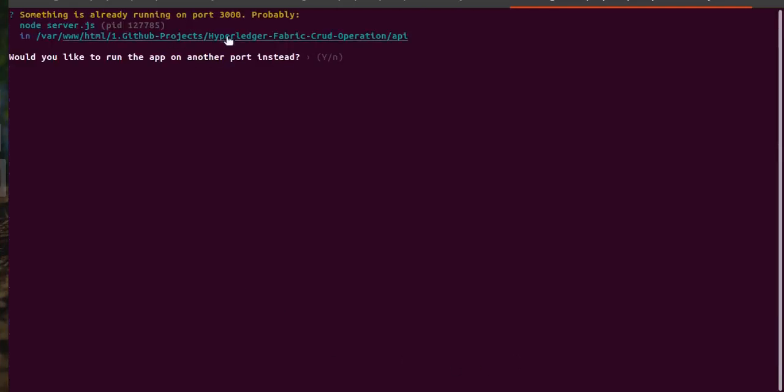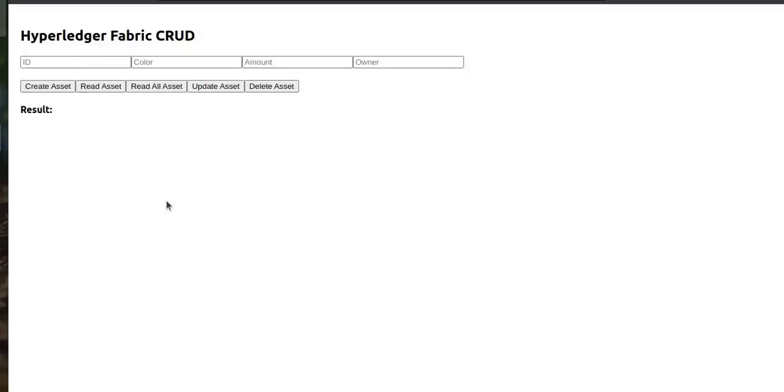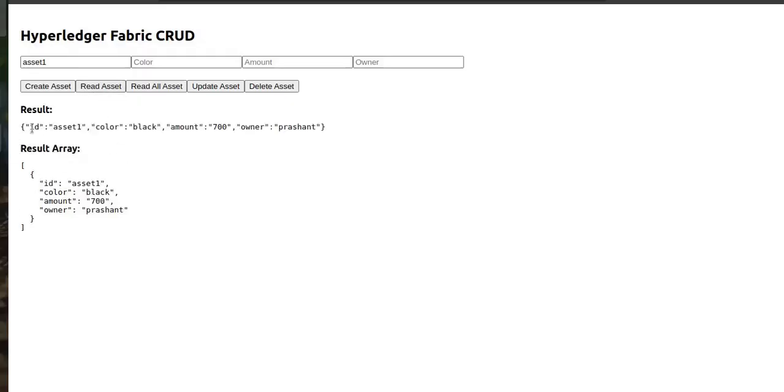Basically our Hyperledger Fabric API node server is running on port 3000, so we are using port 3001 for React. This is our basic UI, not of very high quality. I just created a basic setup. There are 5 things in CRUD operation: create, read, update and delete, as well as how many assets will be added. Just click on read all assets. We get an array of assets, and to get a single asset, just put the asset name.